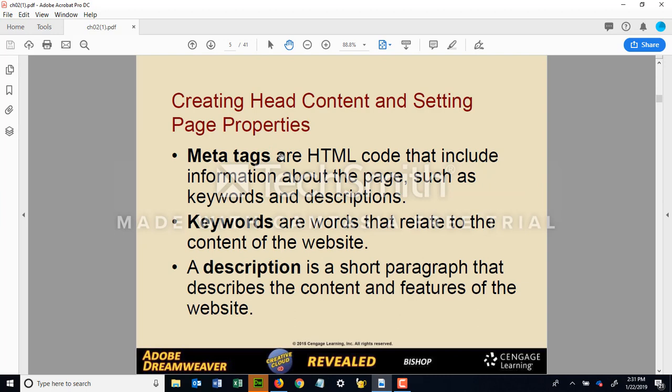Meta tags are part of our head section. They are HTML code that includes information about the page, such as keywords and descriptions. So meta information provides information to the web browser, not necessarily to the user. Keywords are words that relate to the content of the website. A description is a short paragraph that describes the content and features of that web page. So don't think of the overall website, think about each individual web page, and we'll talk more about keywords and description.